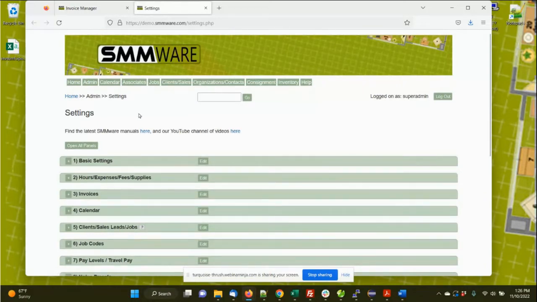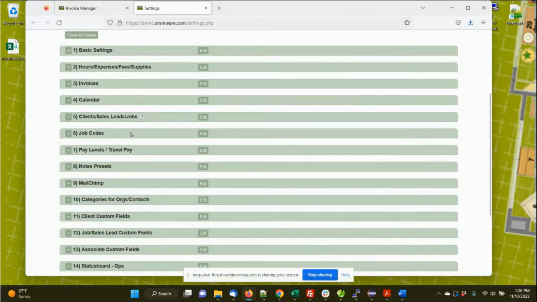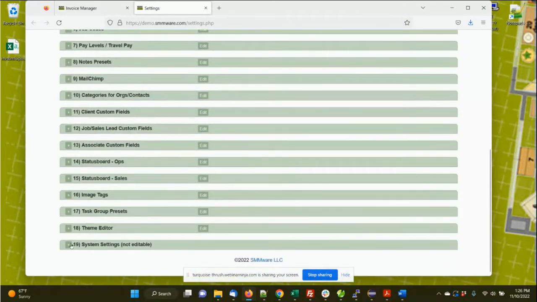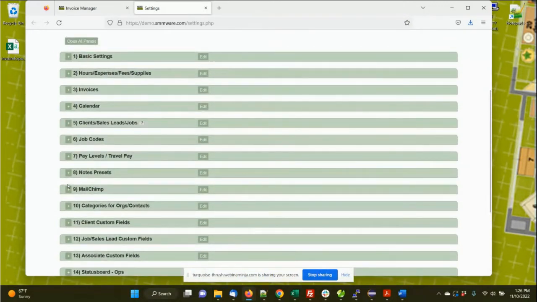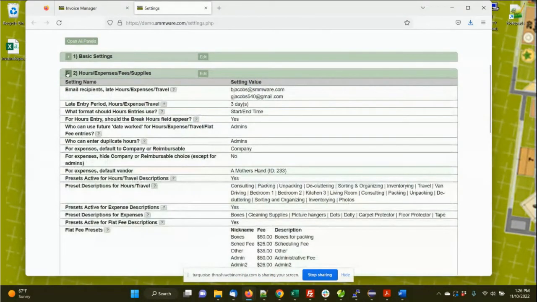I'm jumping over to the other tab where we can see the settings. Each one of these green stripes is a section that has a lot of settings underneath it. We try to give you defaults that will be a good starting point. Then once you get used to the system and you want to start tweaking things, you can come here and start making changes.